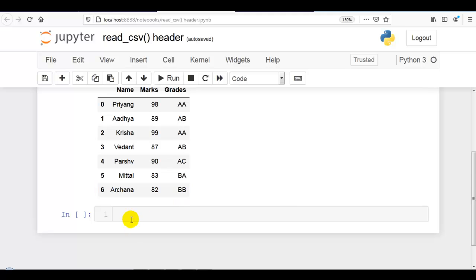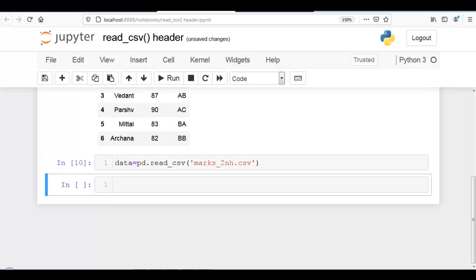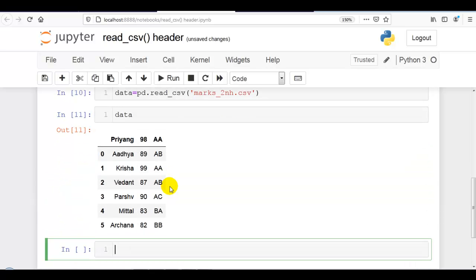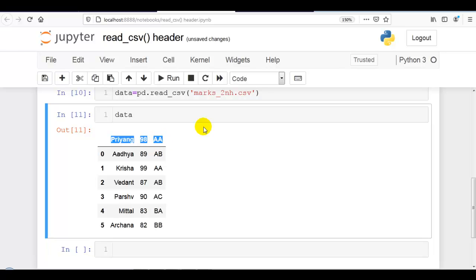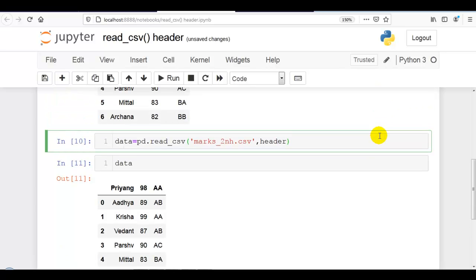Now let me show you another example. Let me load our dataset to explain this example: marks_2_nh.csv that you can see over here. In this data frame, as you can see, because of no header, our data has become the column header. Actually this header is part of our data. So for that we have to write header is equal to None.